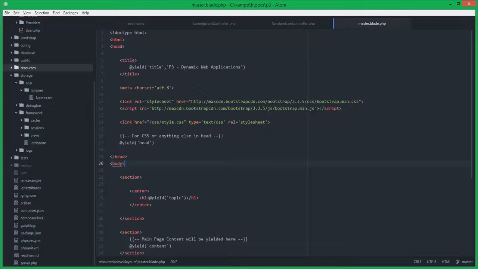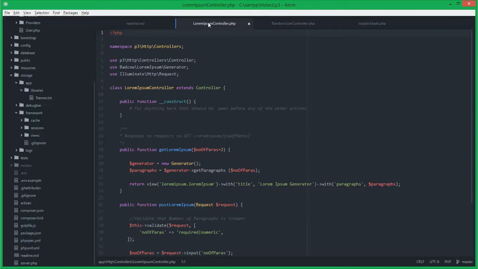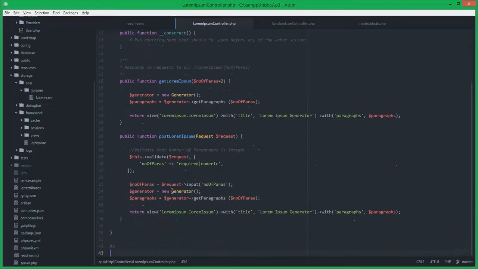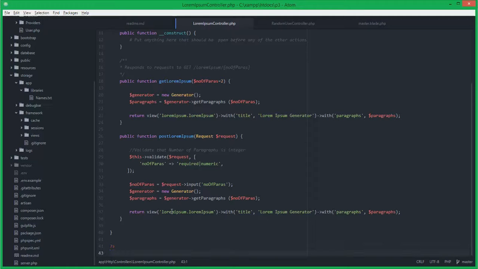Thus, if we see our coding, for example, for a lorem ipsum generator, it's a very basic code. The code just uses the generator, which is a bad cow generator, and generates the number of paragraphs as requested by the user.